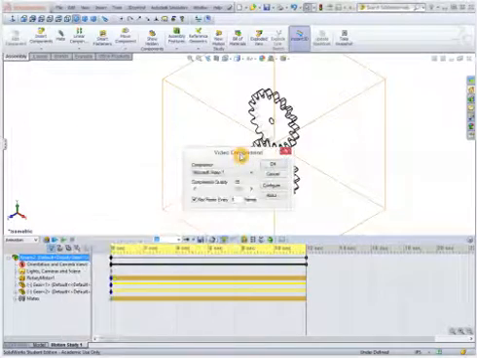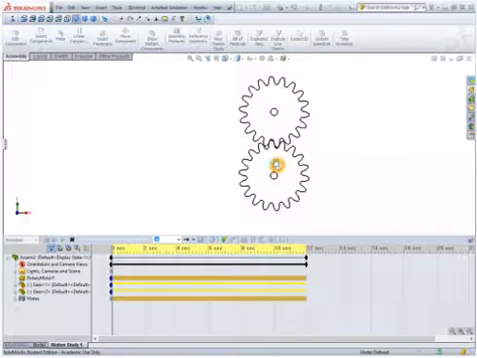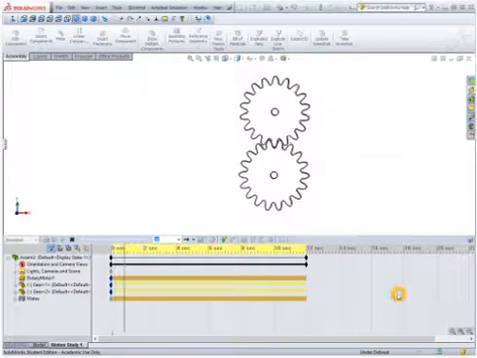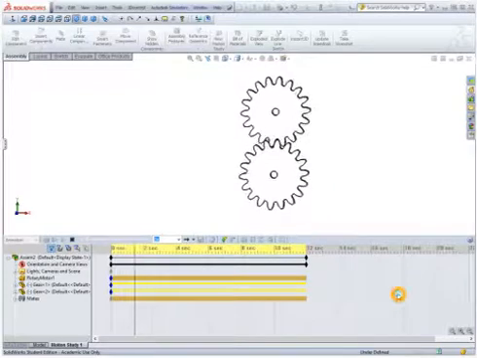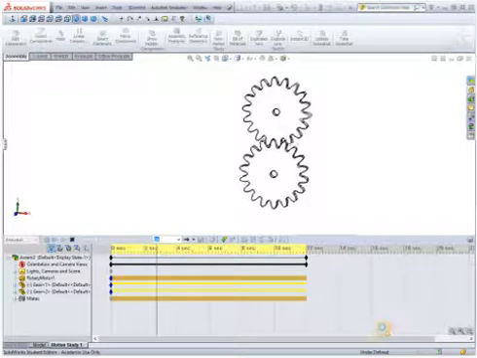We have several options for video compression. The Microsoft video is fine. We'll leave that compression quality the way it is and hit OK. And so now it goes through and it actually calculates the motion study more accurately than it was doing before, so that your video is smoother. It's not going to be as jittery as you see in SolidWorks.